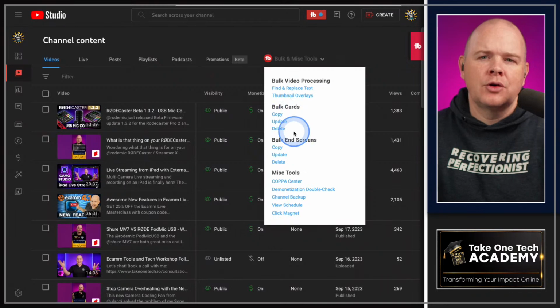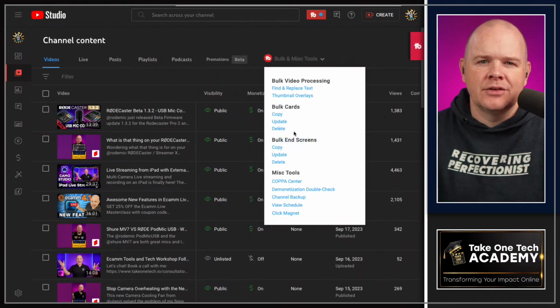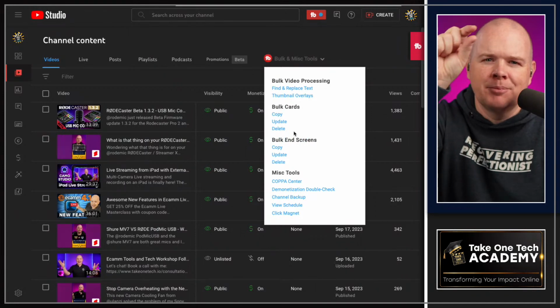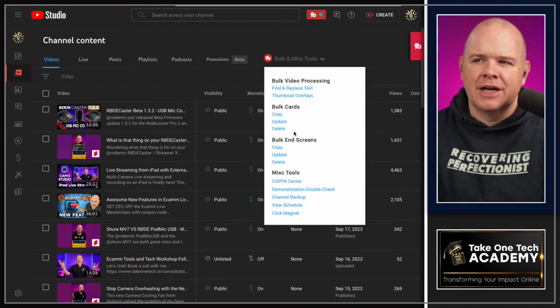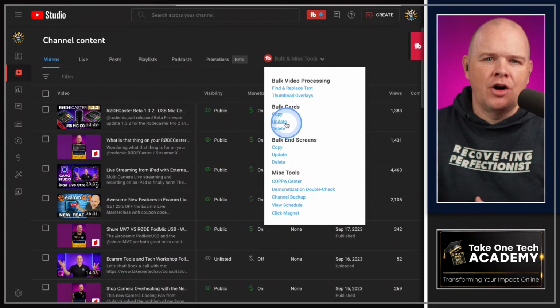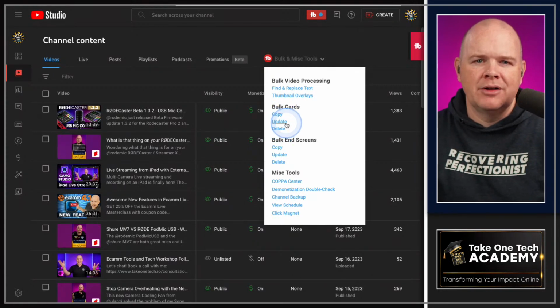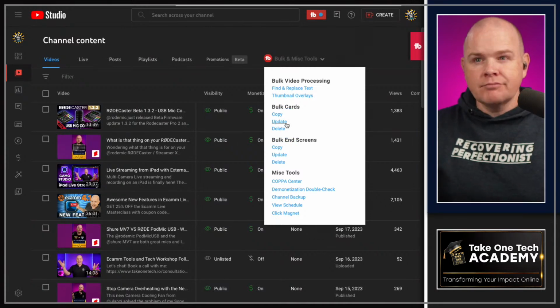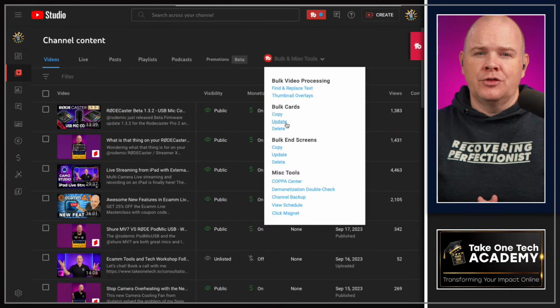Bulk cards. So cards are those things when somebody says, oh, you can check out this other video up in the top corner, and there's a little link that appears up in the top corner that links out to something else. So this allows you to copy, update, and delete cards if you want to have these little cards appearing at certain points in your screen. You know, in theory, you could use this for, again, something else, maybe some announcement or something.